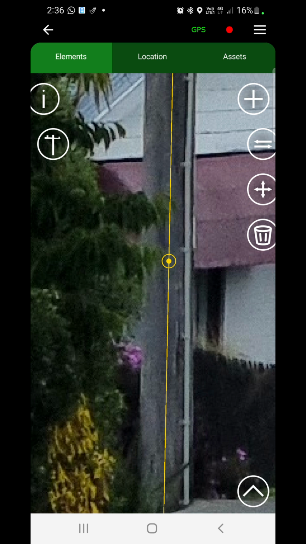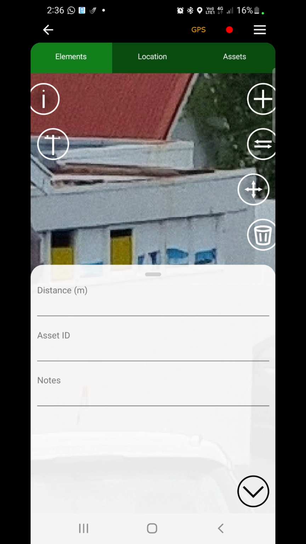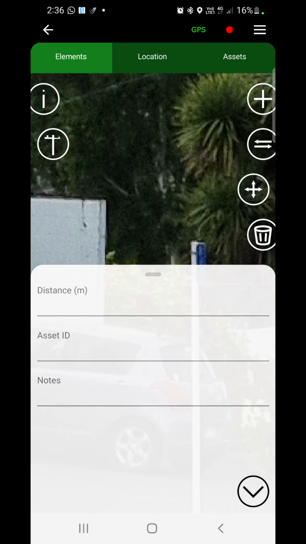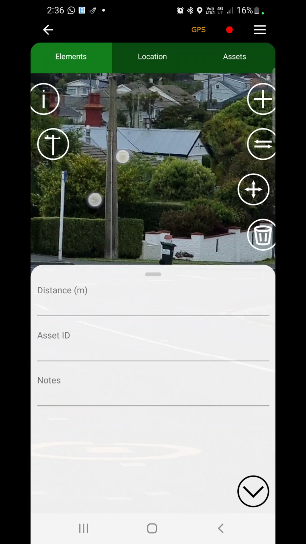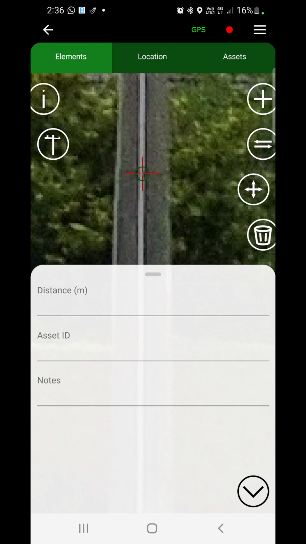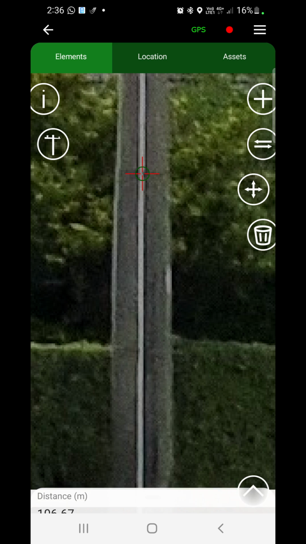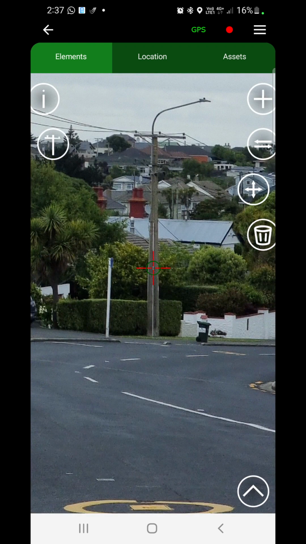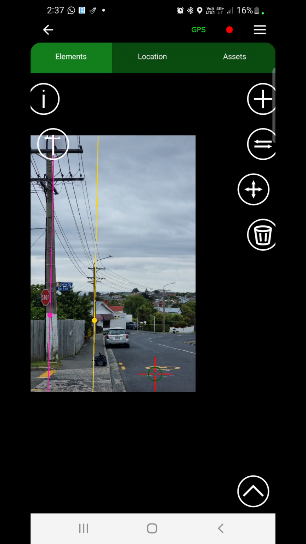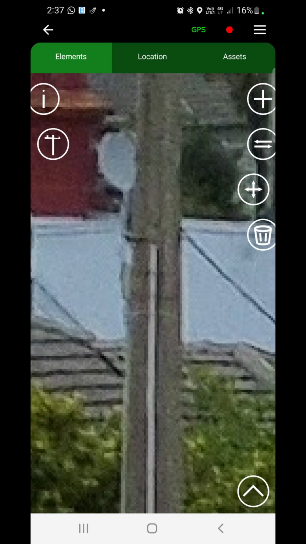And then we can do the same for the next structure. Gone and clicked in the wrong place. And that's 106.67 meters. And I think those are all the photos that we had in the field of view. Yes, that's correct. Oops, go and correct that. It's kind of moved it.